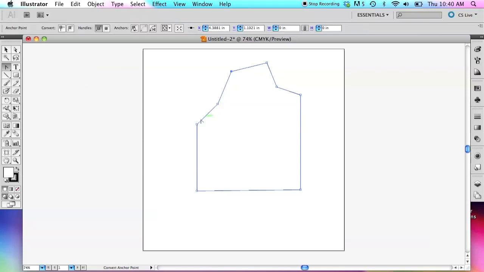So if this is going to be my sleeve here, I'm going to click on this anchor point because that's where I want to create the curve. I'm going to click and drag out to the side. And you see it creates these handles here. Those handles will allow me to create the curve the way I want it to look.